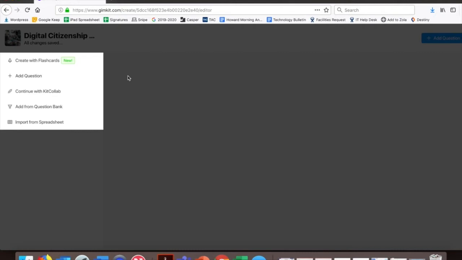And then once you've started creating, you've got some options for how you want to create your game. There is this very new Create with Flashcards feature. Gimkit is now friends with Quizlet. So if you have Quizlet flashcards already built, it can automatically build your Gimkits based off of your Quizlet flashcards.